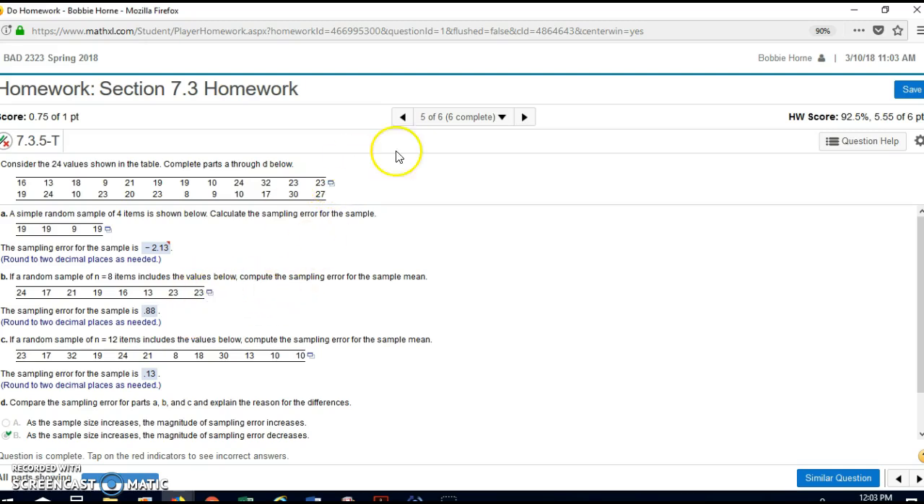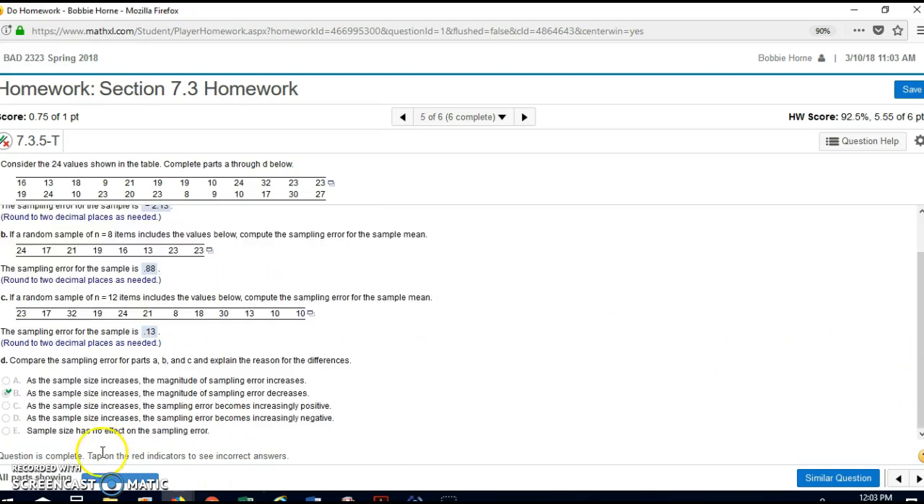Take the sample mean, subtract the population mean to get your sampling error. And then down here, as the sample size increases, the magnitude of sampling error decreases. Anytime you increase the sample size, you're getting closer to the population because you're having more numbers, and the more likely your sampling error is going to go down for the most part.